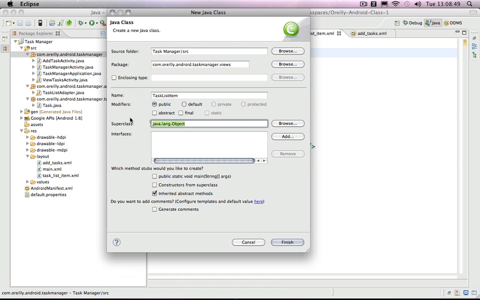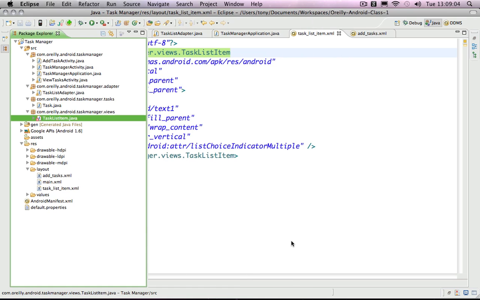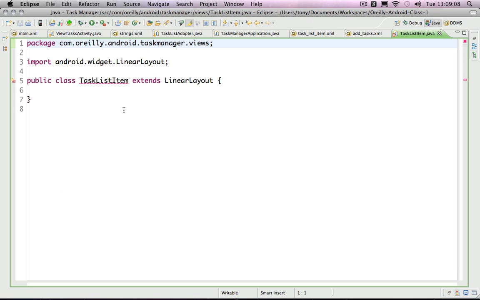And the superclass is linear layout. If I hit Control Space here, that will get completed to the class that Eclipse knows about, which is android.widget.LinearLayout, which is exactly what we want. Finish, and now we'll have this new class, which will be the implementation of that view. So let me look at what we've got inside of here.